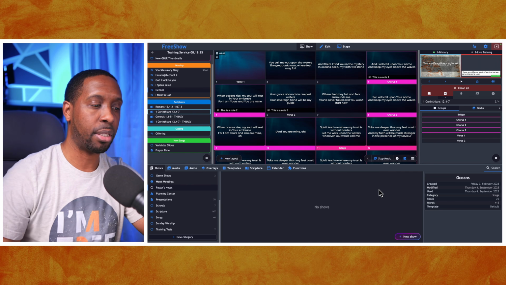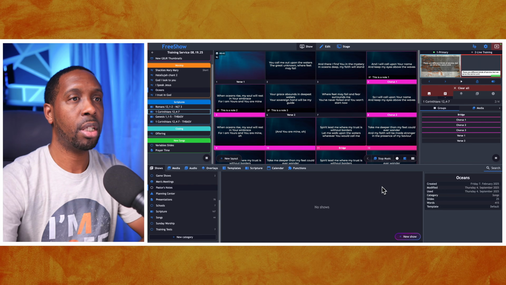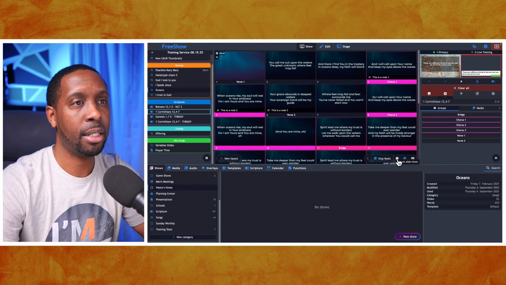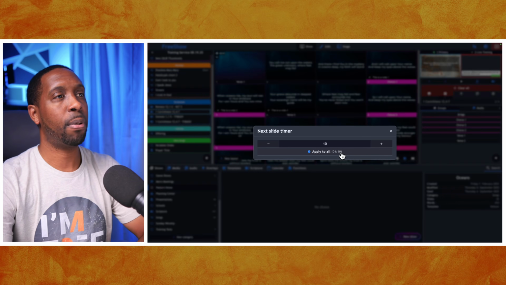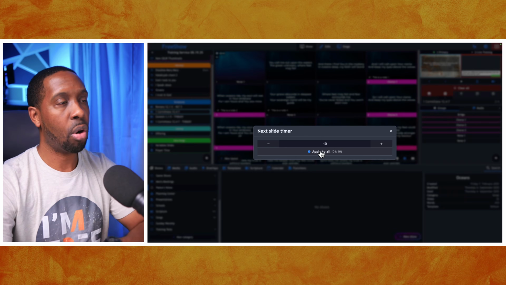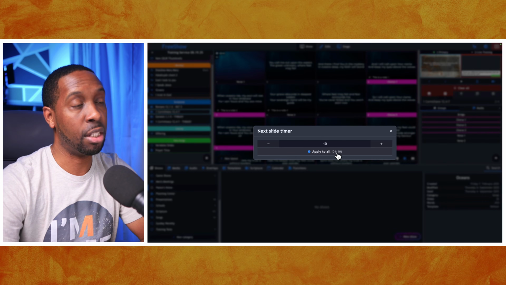Speaking of the other options, we can also click on this little clock icon. Okay. And it gives you a timer, a next slide timer that applies to all of your shows and it shows you the exact time.